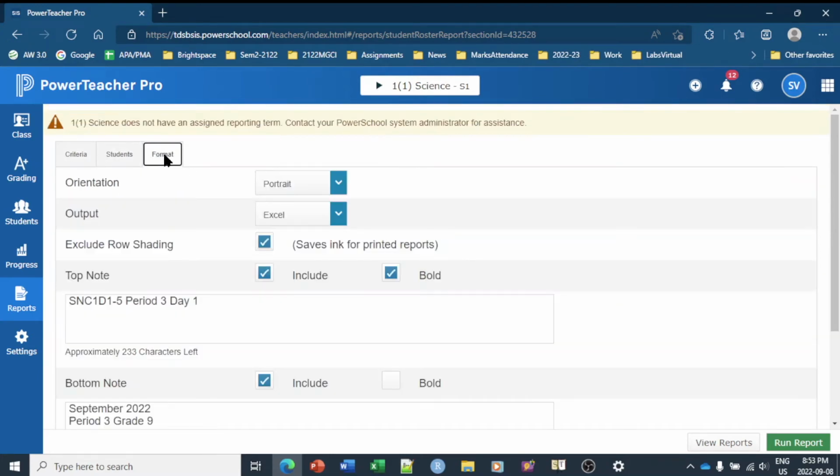Then you go to format. So here you have the option of having a landscape or a portrait. I'm going with portrait. The output can either be an Excel file if you want to have an editable student list where you can complete your work on your Excel sheet. You can go with Excel. I do both Excel and PDF. Today I'm going to show you how you can create the PDF file.